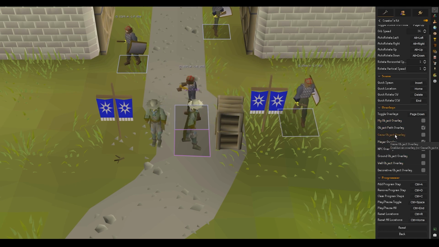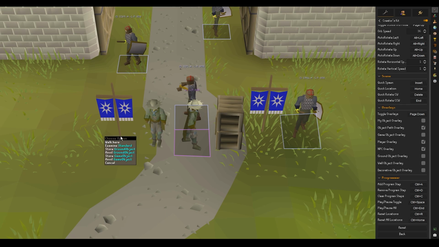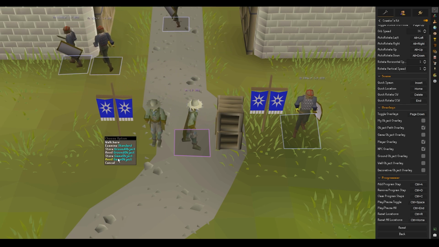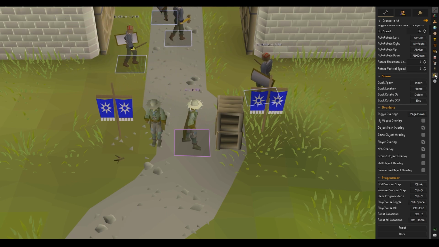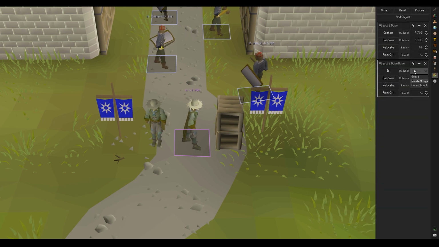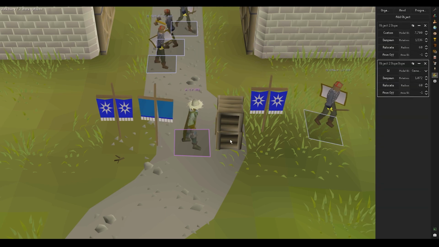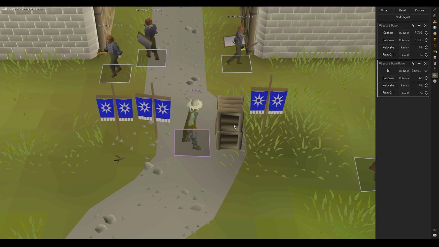You can do game objects. So a game object would probably be like this standard right here. If I hit store on that, go back to our side panel and select the game object, there you go. It's our standard.